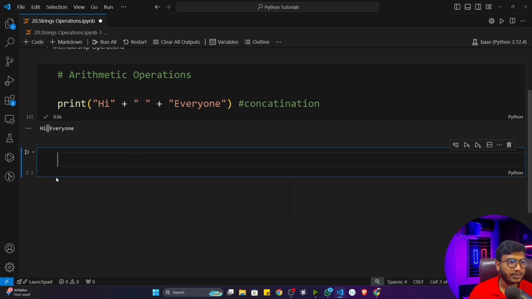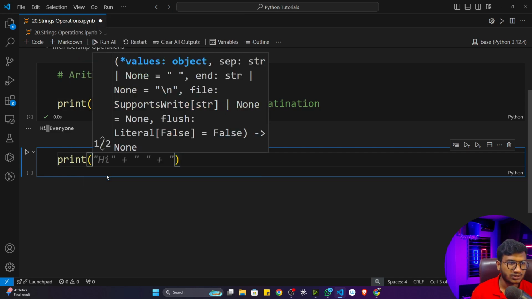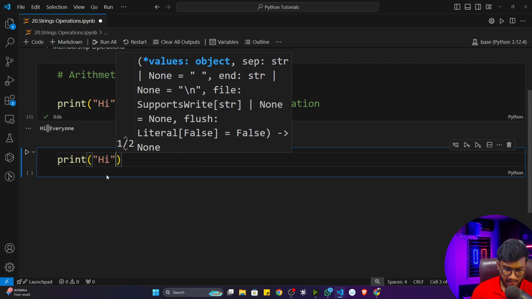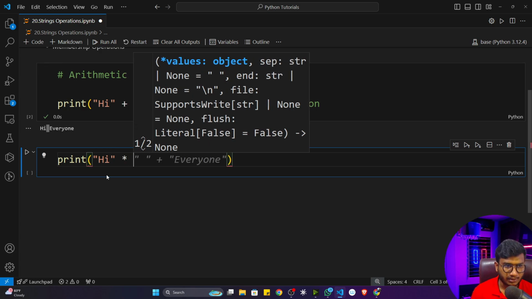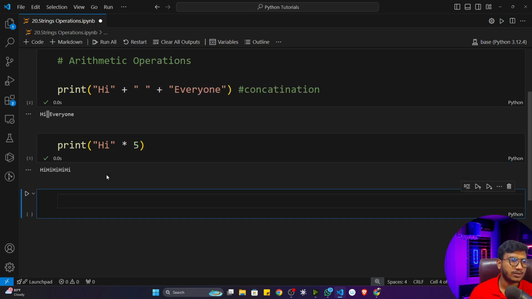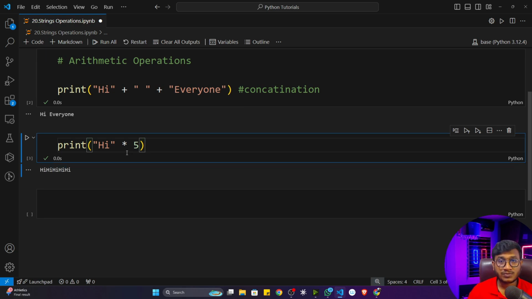Now we can perform another operation, which is multiplication. Let me show you this operation as well. Let's say I write "hi", and I use the multiplication operator with 5. Now if I execute this program, see what will happen. It will print "hi" 5 times: 1, 2, 3, 4 and 5. That means if you want to print any string multiple times, a specific number of times, you can use the multiplication operator.